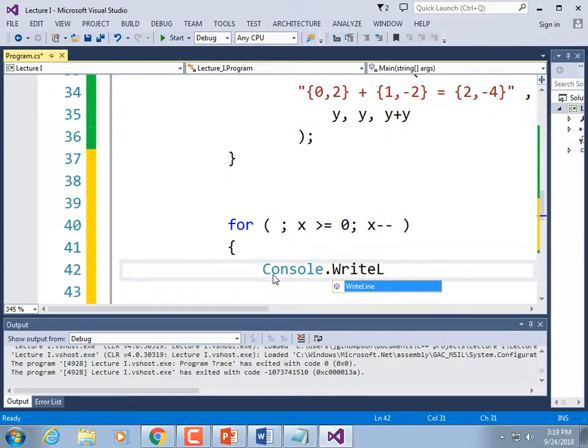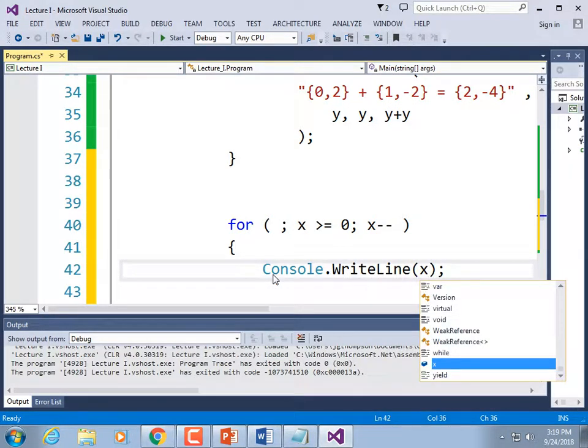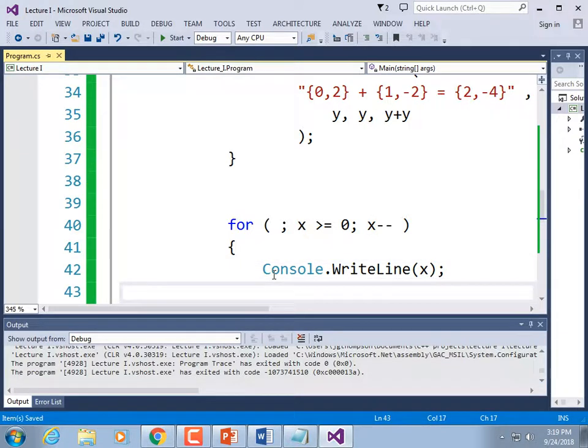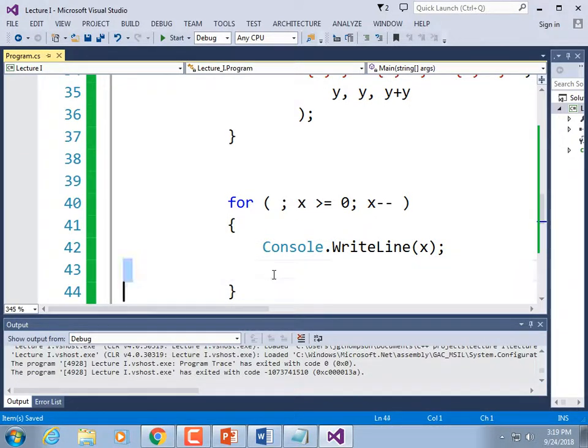Console dot, write line, whatever. And I did it again. I'm going to have to train myself to type it. Once you get used to it, you'll be doing it automatically. Yeah. And then I'll be doing it in the Java editors and it won't happen and I'll cry.